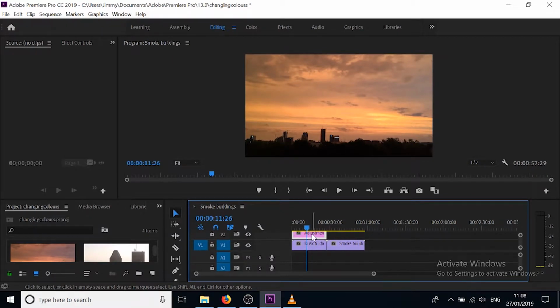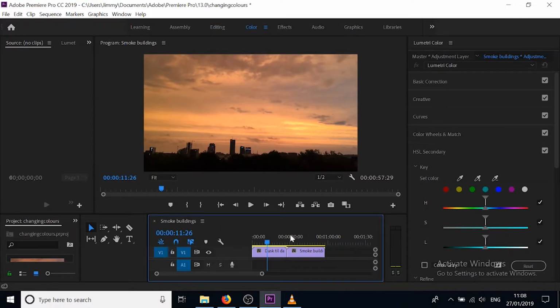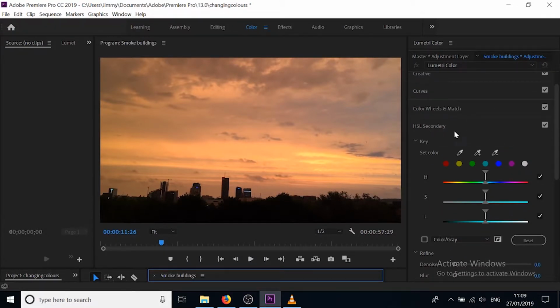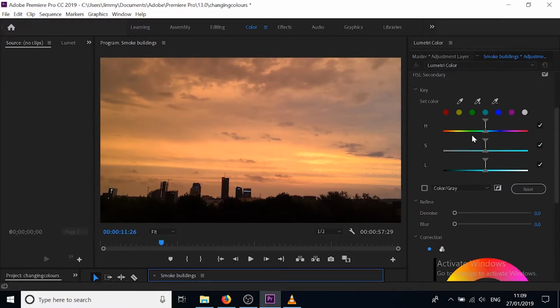The next thing we need to do is click on our adjustment layer and make sure it is selected, and go to the color options at the top of the screen. Now we're going to be editing specific parts of the scene, so let's make the scene nice and large on our screen. And these are the color options that we are going to be using. So the part that we're going to use is the HSL secondary tools here, and we want to select a specific part of our scene to edit.